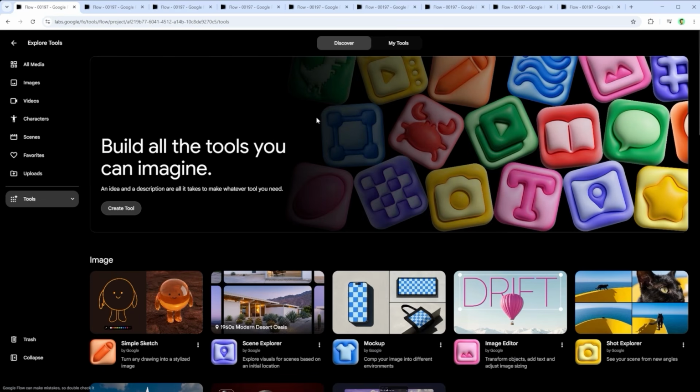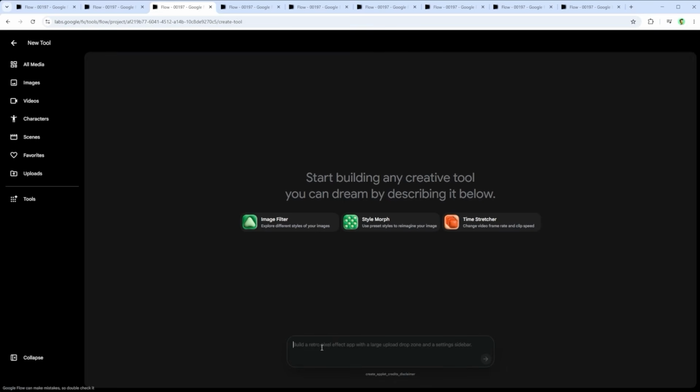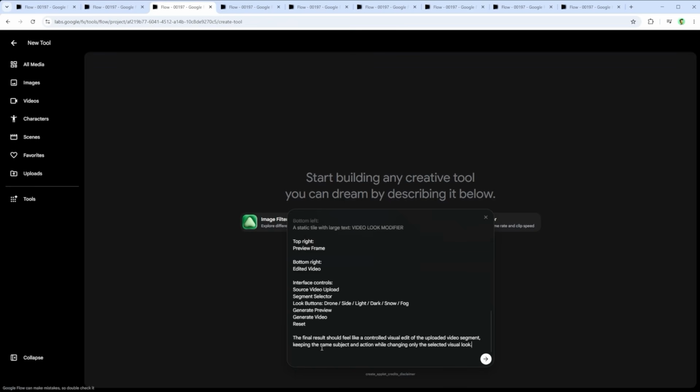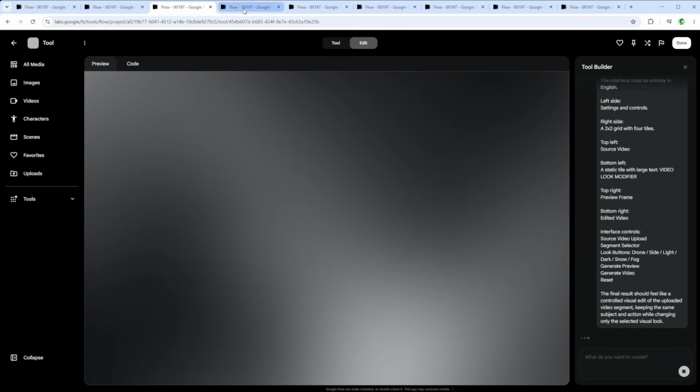And finally, one more test where I tried to build a completely custom video tool inside Google Flow. For that, we go back to the tool overview, click My Tools at the top center, and then Create New in the top left corner. Then you paste your instructions into the prompt field at the bottom and let the AI do its thing.